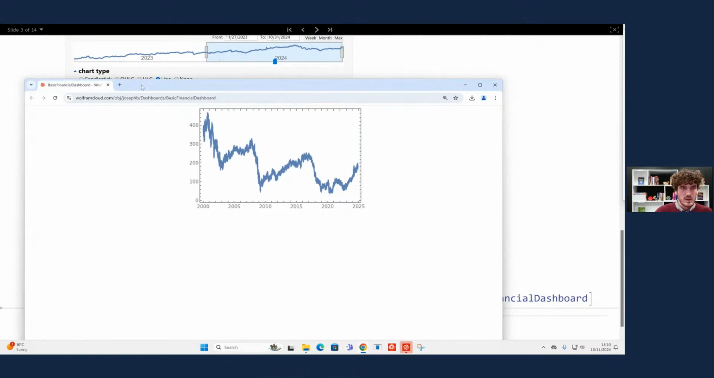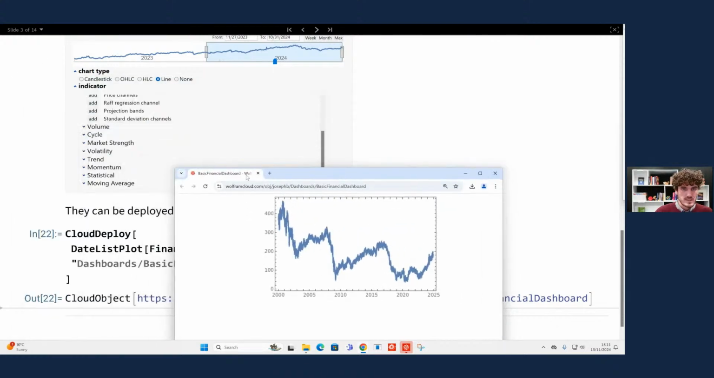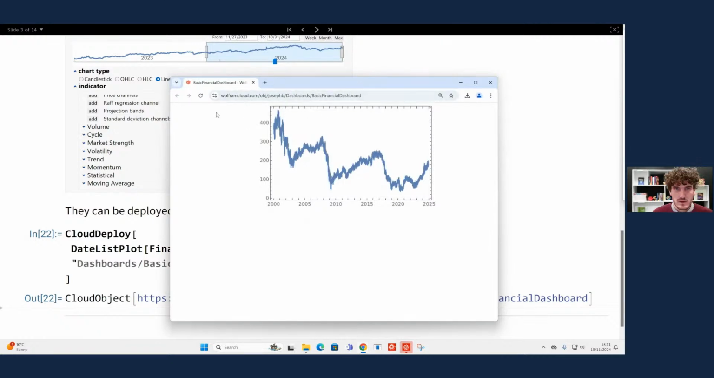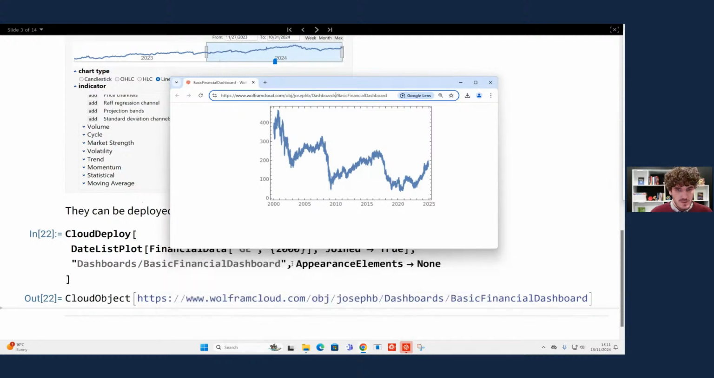Okay, here we are. Very, very simple, but exactly what we had before, accessible at this URL. Notice this is where you might want to start picking apart some things in the URL, like this obj, which is indicating that this is an object. There's no coding going on here. We can't interact with this. We can't execute code on this page. This is just an object. It's in my cloud account in the folder dashboards. Appearance elements goes to none, which just means we have no kind of styling surrounding this object.